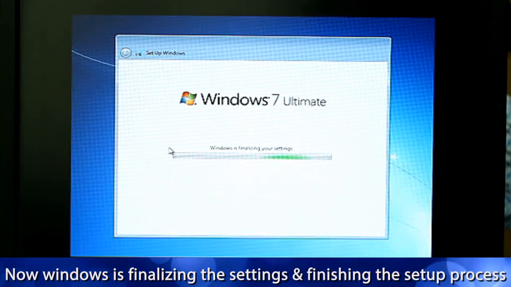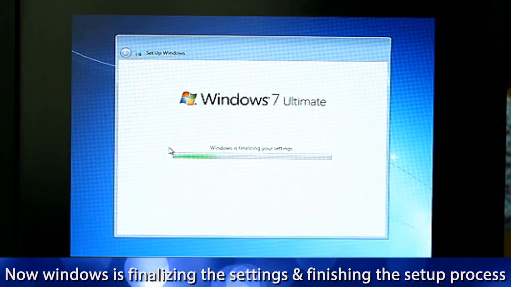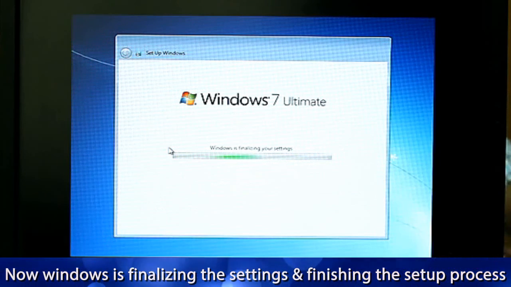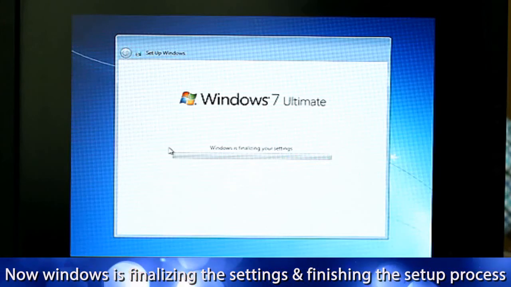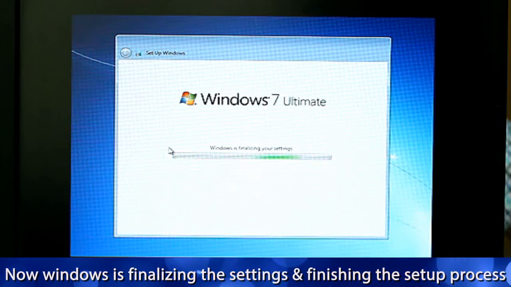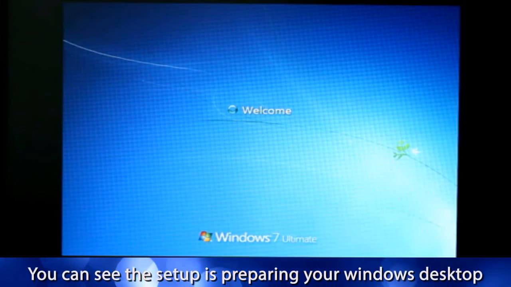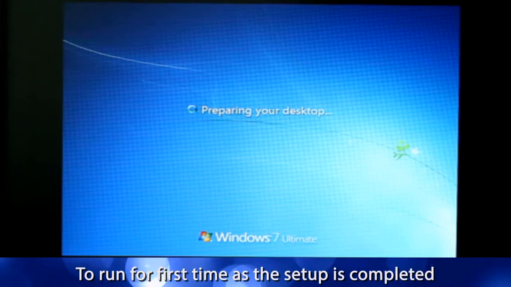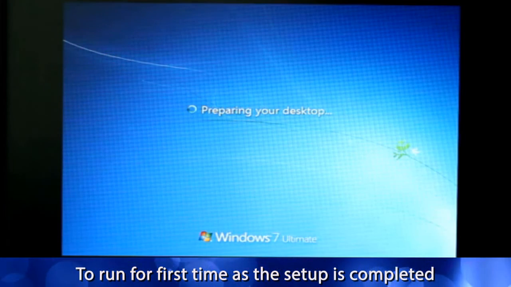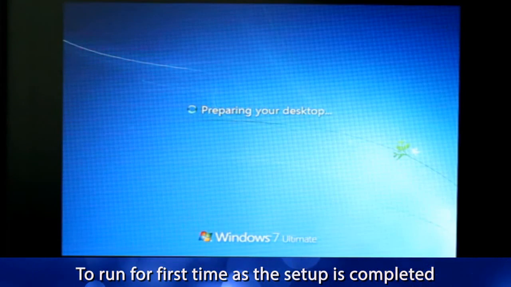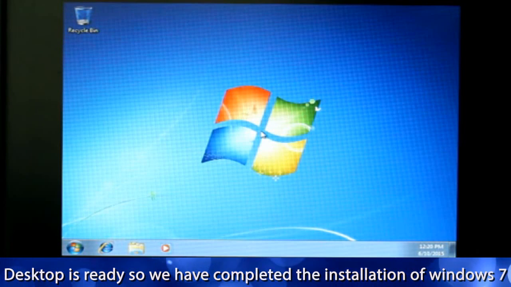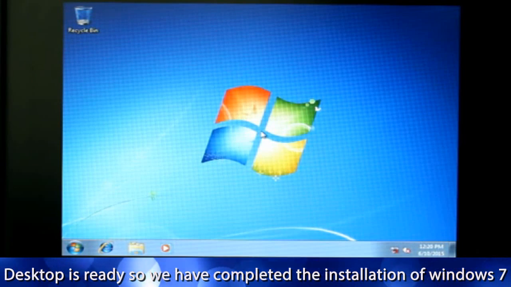Now Windows is finalizing the settings and finishing the setup process. You can see the setup is preparing your Windows desktop to run for first time as the setup is completed. Desktop is ready, so we have completed the installation of Windows 7.